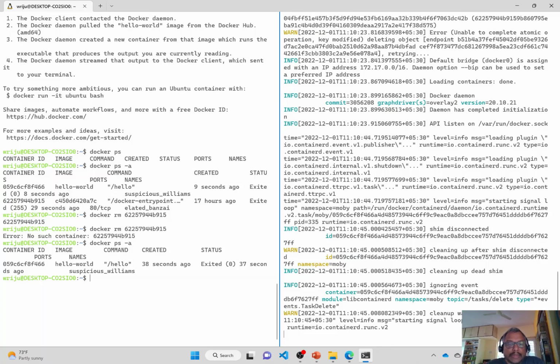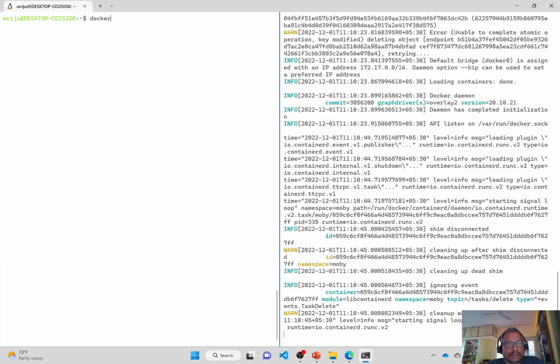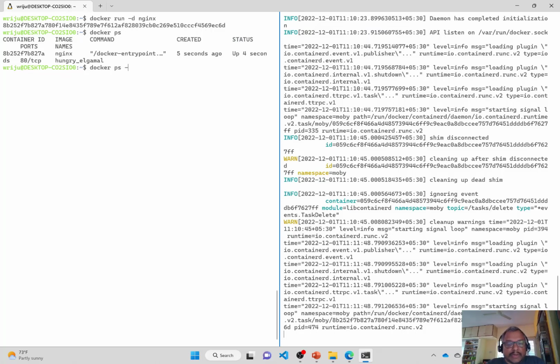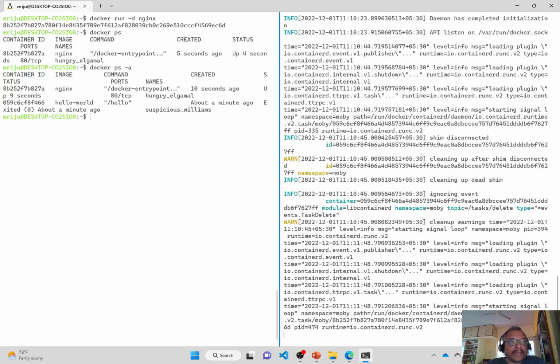So what I can do, I can say docker run, and I will use something called -d. That's called detach or daemon mode. And then I'm going to use nginx. That's the image, right? So if I say so, then the Docker will be running for me. So you can see that now there is one live container. If I say -a, then I'll see two of them.